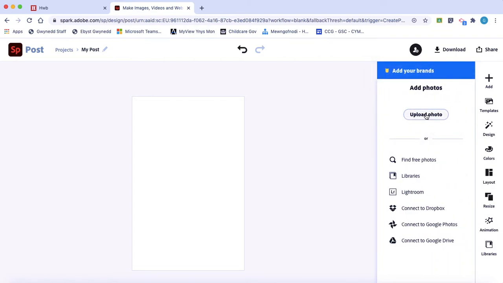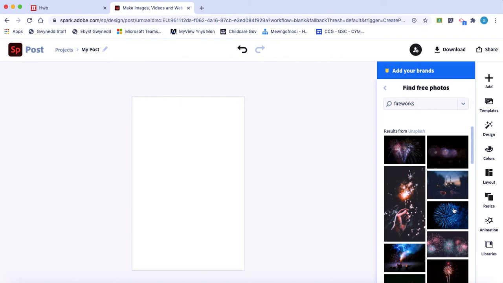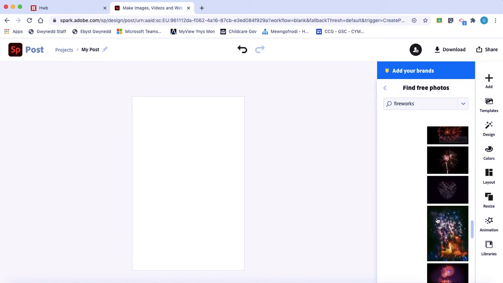I've got two options. I can either upload the photo from my computer or from my iPad, or I can go to find free photos. This is where I would suggest that you would usually go, because what you will do now is search for images that are Creative Commons licensed. This means that they are suitable for reuse. There are no copyright laws stopping you from using these images. So anything you find here, you're free to use and share. So I'm going to look for fireworks. I'm going to type that word in and I'll see what I get. Right, straight away, within a couple of seconds, I get a massive bank of images that I can use.